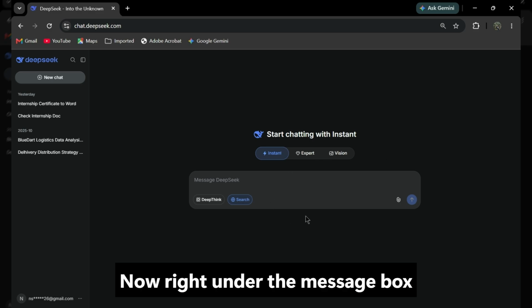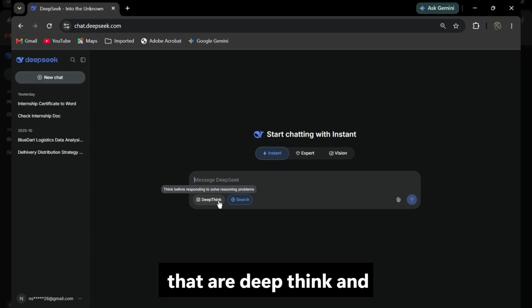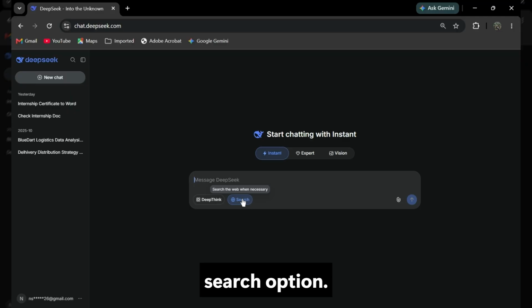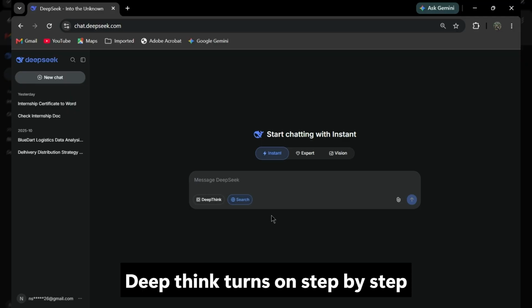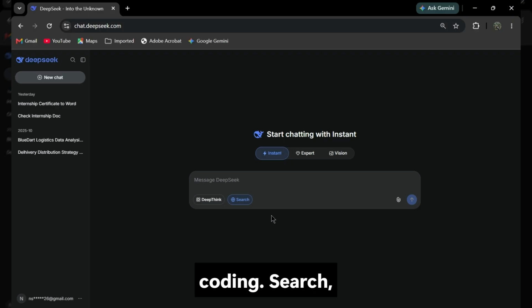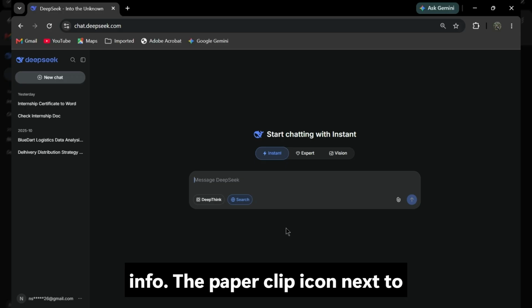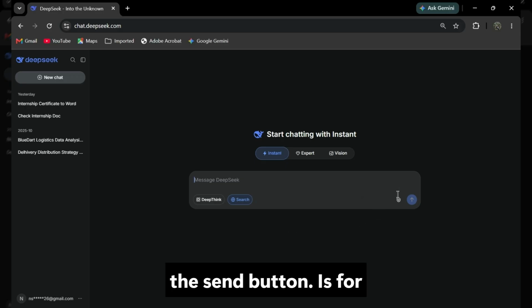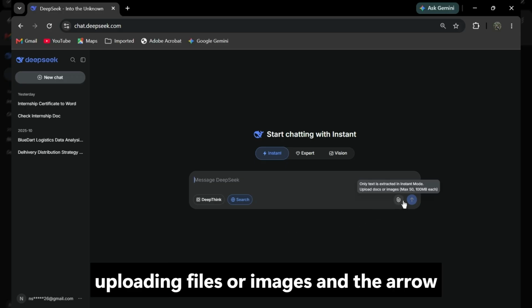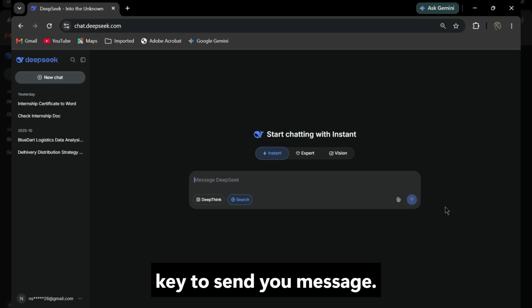Now, right under the message box are two toggle pills: DeepThink and Search. DeepThink turns on step by step reasoning, great for math, logic, and coding. Search lets DeepSeek browse the web for current info. The paperclip icon next to the send button is for uploading files or images, and you can click the arrow button or simply press the Enter key to send your message.